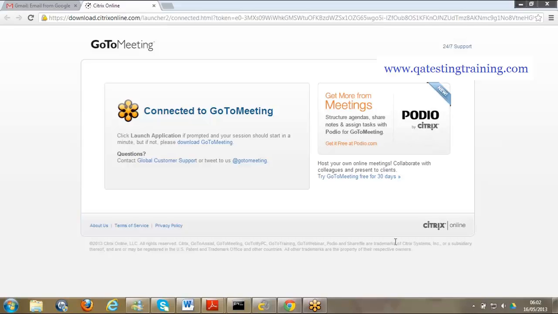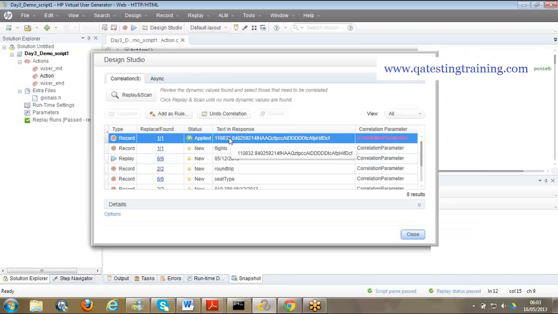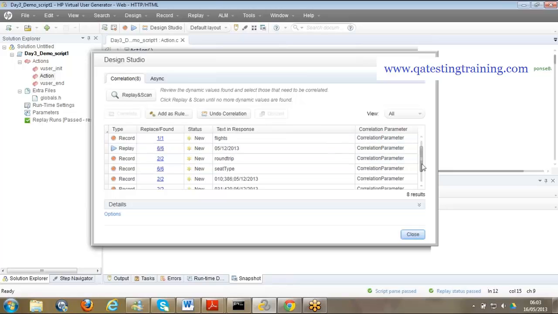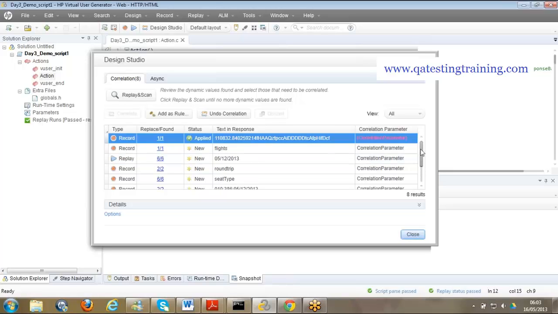the different types of correlation. We analyzed the steps and what the function to correlate is, and there is a function called scan for correlations in the script. But because 11.51 changed the entire thing, the options to scan for correlations are different. They have an option called Design Studio. Once the script is recorded, you can also enable this option in the runtime settings.